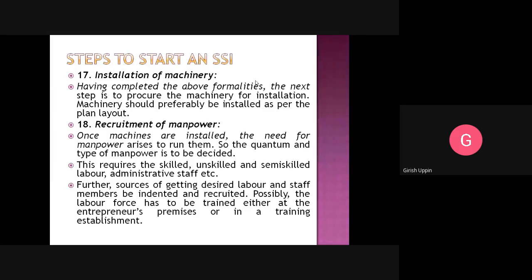So if the machinery is very huge, there will be a lot of civil work there, a good foundation has to be provided in order to install those machinery. So it is a combination of civil and mechanical work to install the machineries. Having completed the above formalities, the next step is to procure the machinery for installation. Machinery should be preferably installed as per the plan layout.